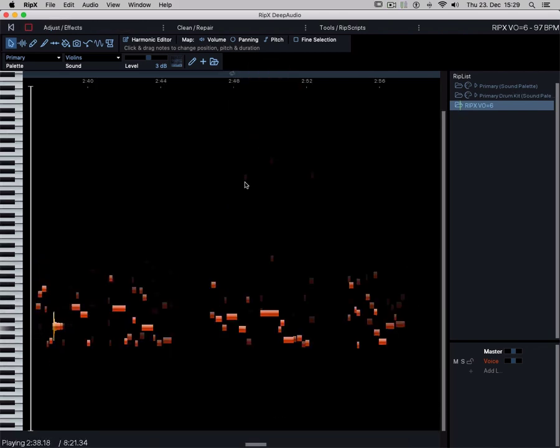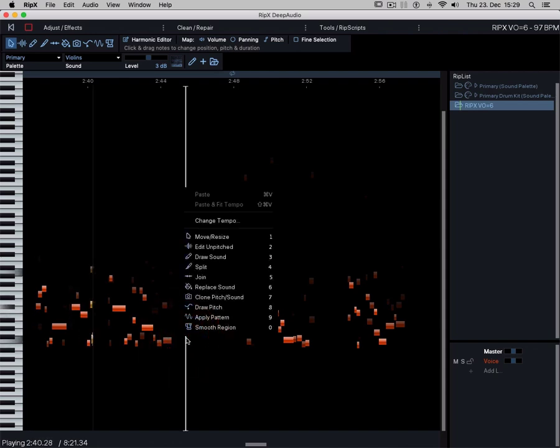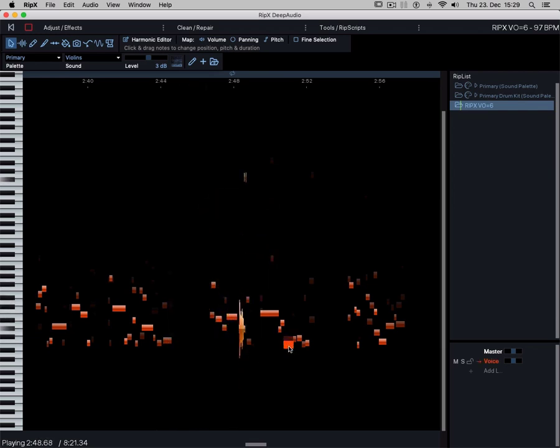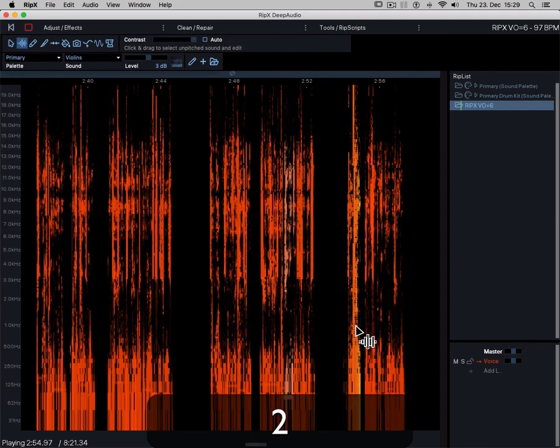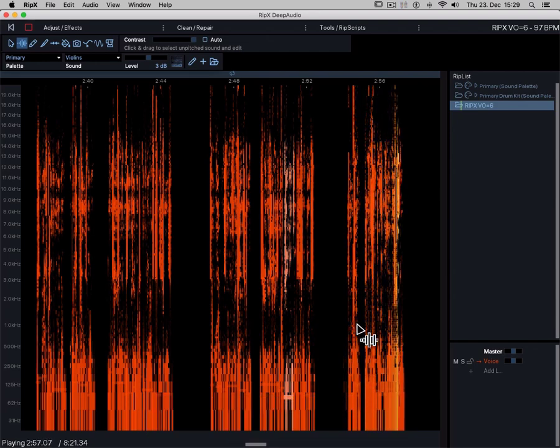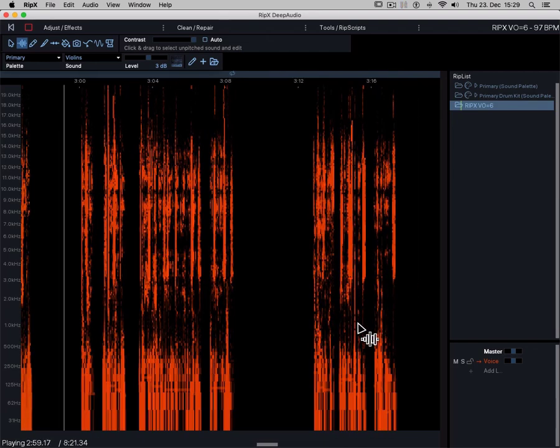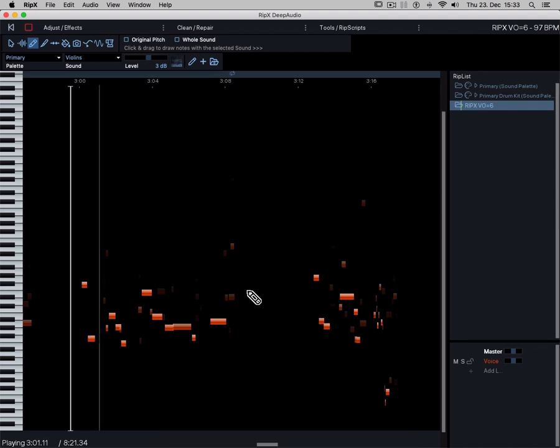If you right-click in the window, it brings up the Tools menu. You can also use the numbers on the keyboard to quickly access these tools. Tool 1 is the Move Resize tool, which you can use to change the pitch and length and position of notes. Tool 2 shows the spectrogram of the unpitched audio. Tool 3 is the Draw Sound tool, which can be used to create notes using the internal library of sounds, or using your own sounds.